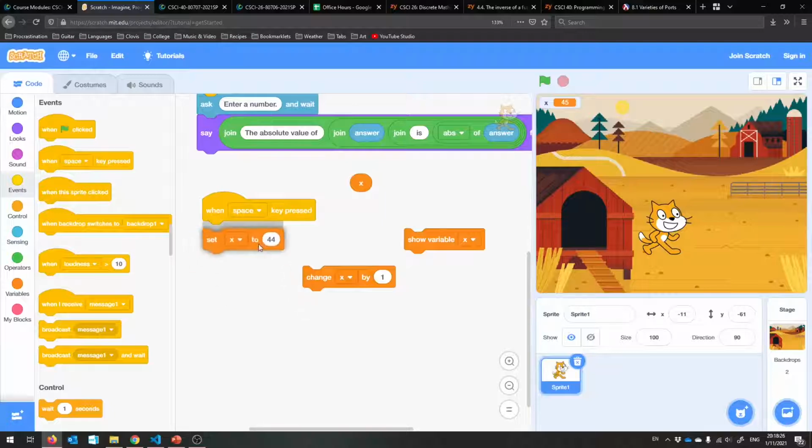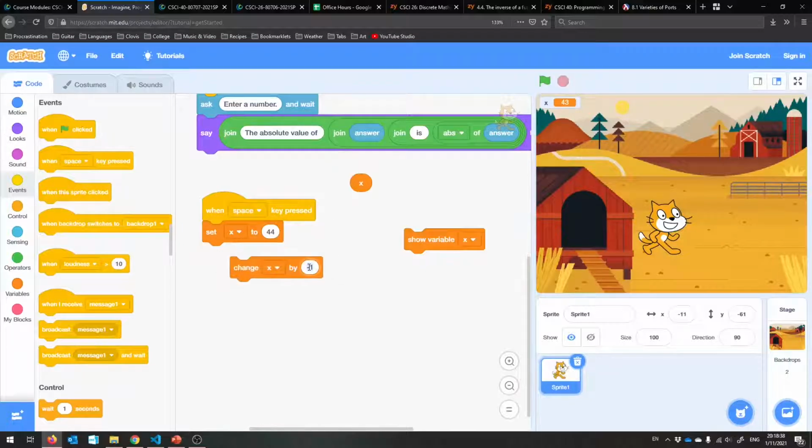So first we'll set x to 44, then we'll change x by 1, which makes it 45. You can also go down in the opposite direction and change x by -1. Ooh, now it's 43 if I click it twice. So get it back to 1. There it goes.